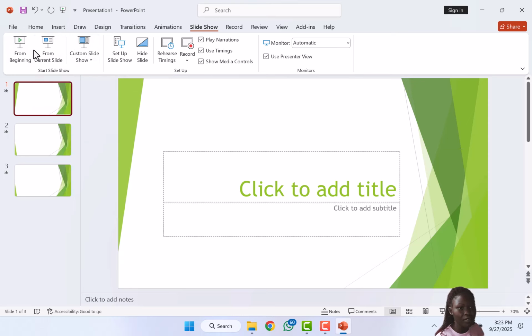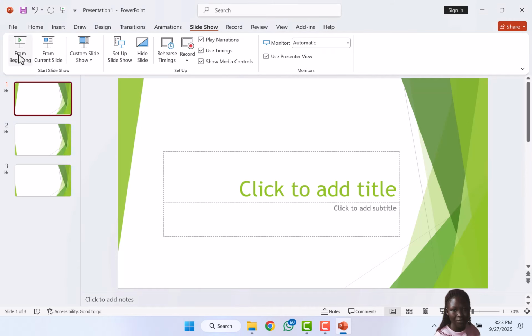So for me, I'm going to start from the beginning. So that is how the work is going to appear. I want to go to the next slide. It is supposed to take me to the next slide. So that's done. That's one. I want to go to the next one.